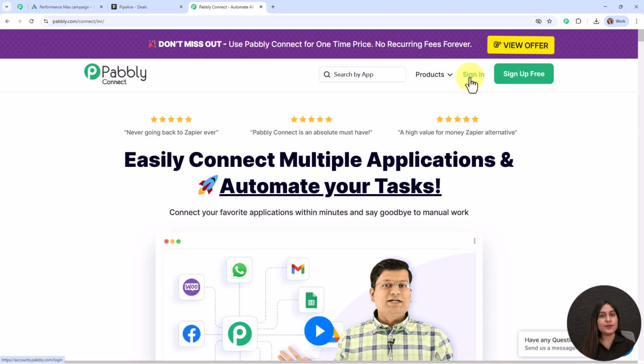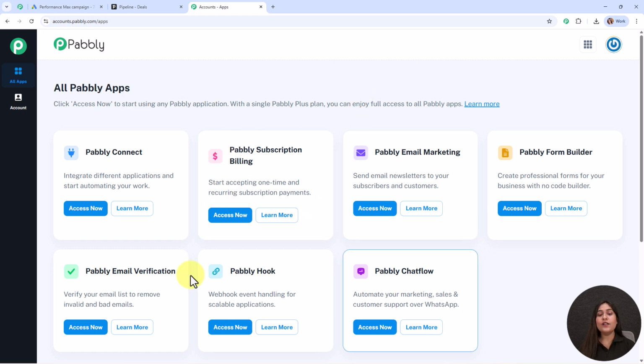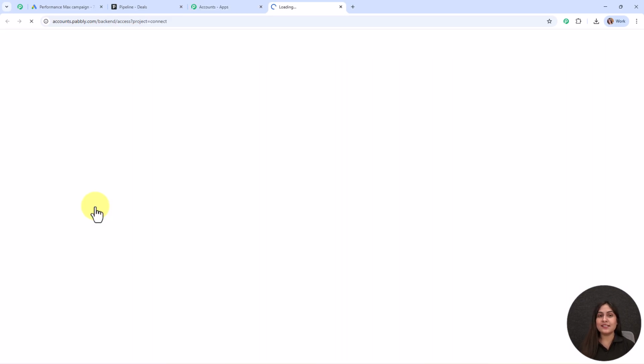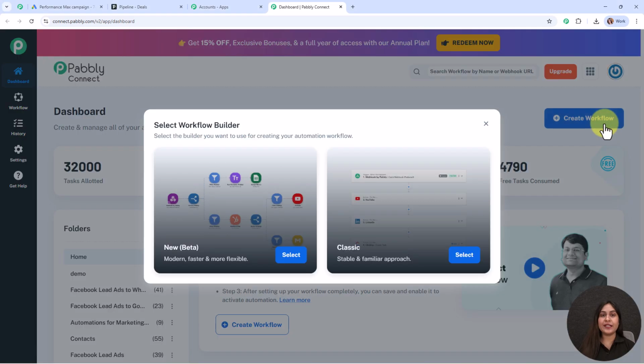Here I'm an existing user, so I'll be clicking on sign in. Now after signing in, you can see the all Pabbly apps window where you can see all the applications of Pabbly. To integrate my applications, I'm going to use Pabbly Connect by clicking on this access now. Now this is the dashboard of Pabbly Connect, and to build my connection, I need to create a workflow first. So for that, I'm going to click on this create workflow button given on the top right corner.